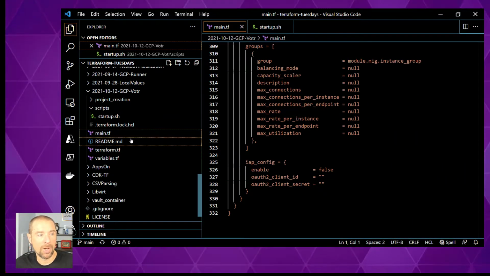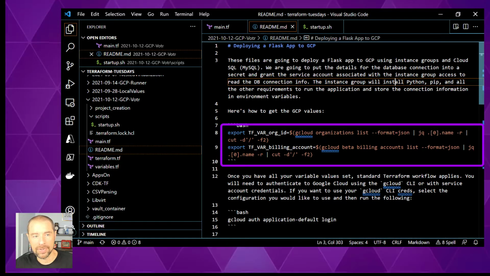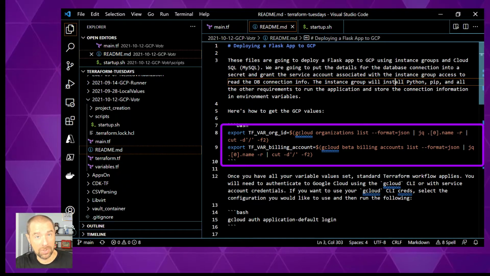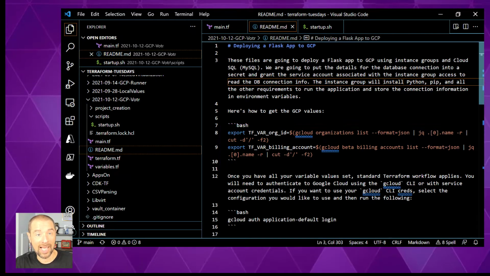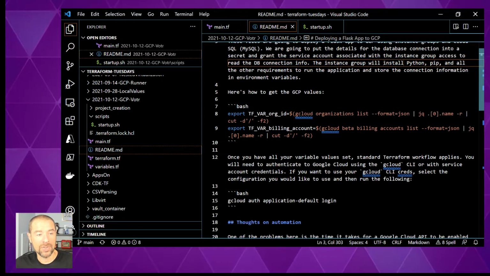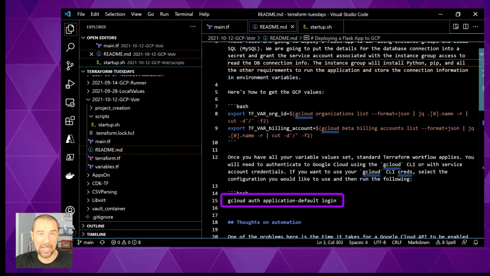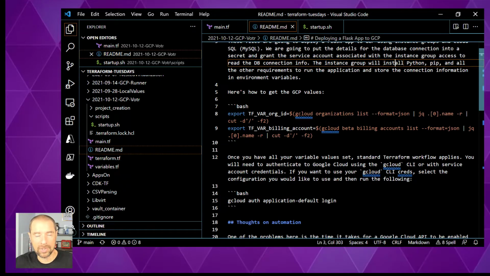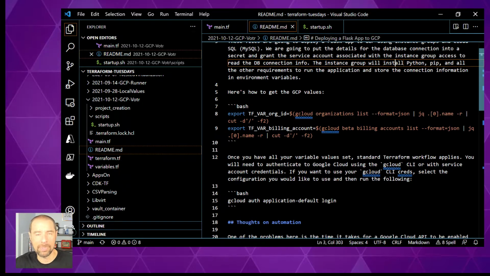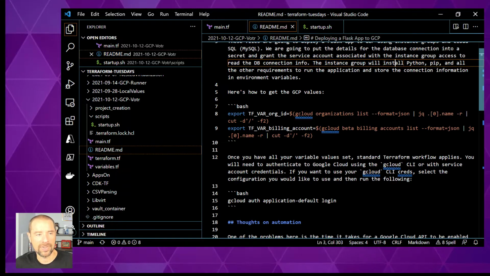If you're following along, go into the README. First you're going to need to log into Google Cloud at the command line and set 2 environment variables, and then run gcloud auth application-default login so Terraform can use your credentials. And you'll need credentials that have permissions to assign billing and all that kind of jazz. So make sure you've got some elevated permissions that you're running in.